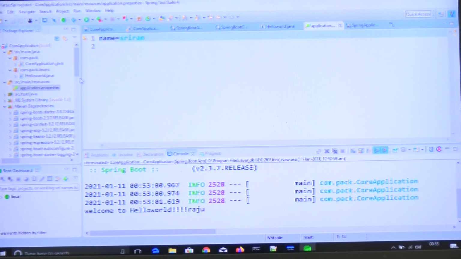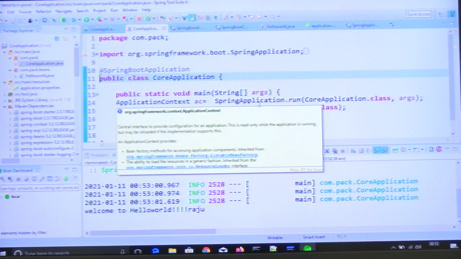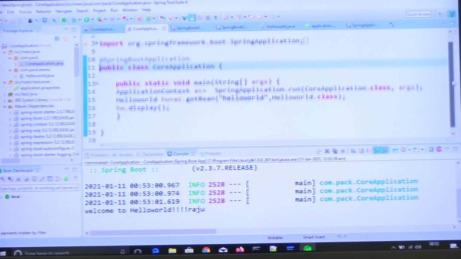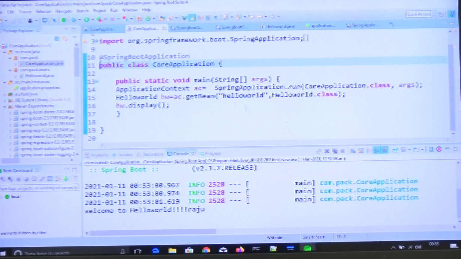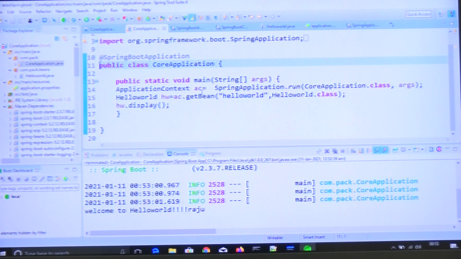Moreover, one more feature is there. After creating the application context, before returning it, it is calling a CommandLineRunner. What is the meaning of the CommandLineRunner? After creating the application context, before returning that object to the application context reference, it is calling the CommandLineRunner. For example, this class implements CommandLineRunner.